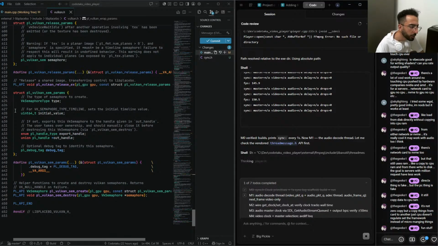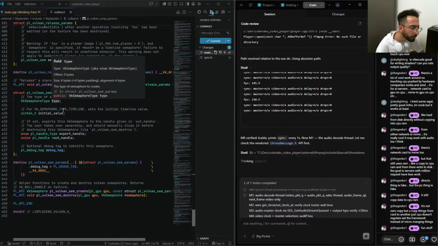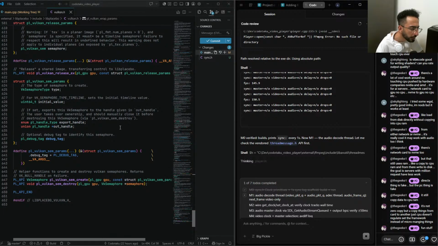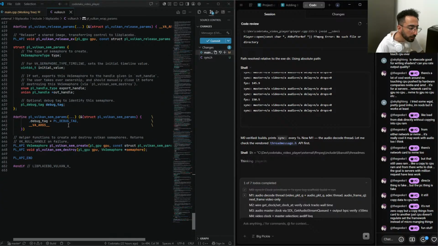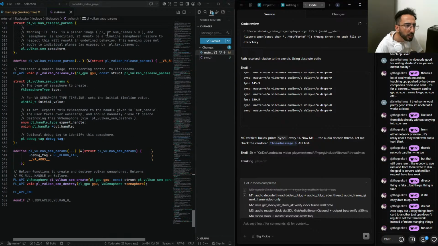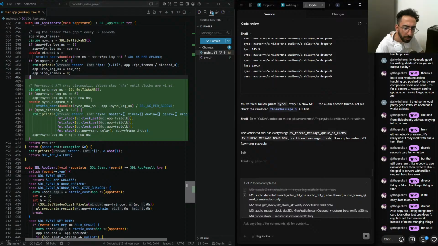The type of semaphore to create, the Vulkan semaphore type. For timelines, the initial timeline value is set. The handle given an out handle. Yeah, the ownership stuff is interesting here. Helper functions to create and destroy. Gotcha. Nice. All right, so that was Vulkan.h for libplacebo.